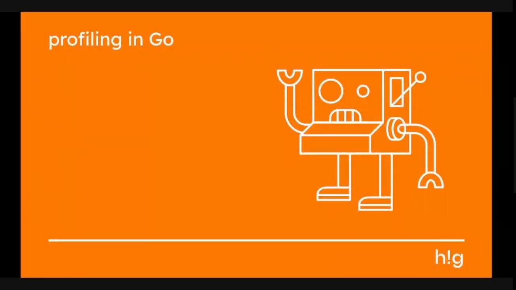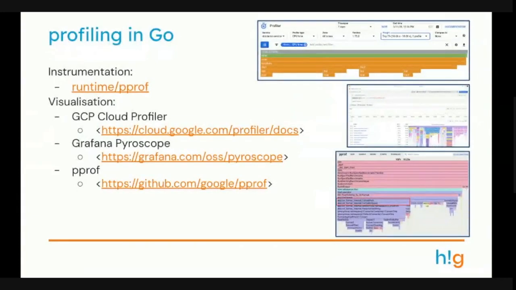Now let's look at profiling in Go. One common instrument used for profiling is pprof. It produces a lot of data, but it's not very human readable, so some visualization tool is required. There are several visualization tools, for example GCP Cloud Profiler, Grafana Pyroscope, and pprof, which is included in your Go toolchain. Today we will look at pprof, just because it's always at hand and you can always use it.